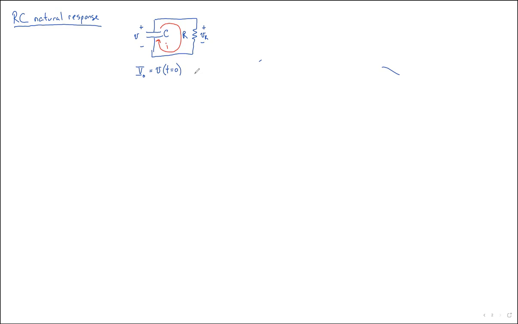So this is the circuit for time greater than 0. I plugged in a charged capacitor into it. It's going to discharge through the resistor, and that capacitor has some initial charge. Can you see why it's not an interesting circuit if it does not have this initial charge on it? If I plugged in a discharged capacitor and put a resistor across it, there's nothing that's going to want to make current flow. So it's going to be 0 everywhere.